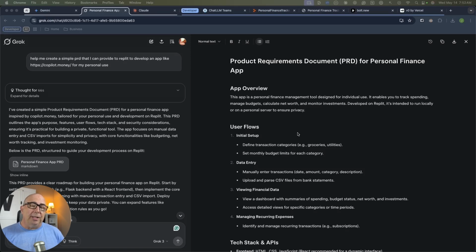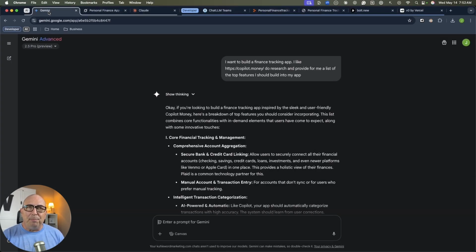You may not know exactly what you're looking for. You may not have an existing app that you can pattern off of. And if that's the case, do some research. I like to use Gemini. And so in Gemini, what I did is I just gave it a pretty simple prompt, I think, that says I want to build a finance tracking app like Copilot, which I used there.